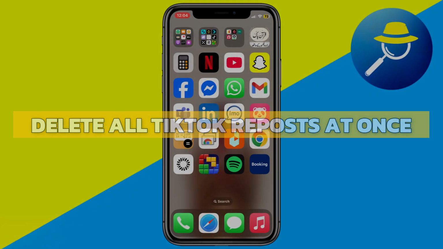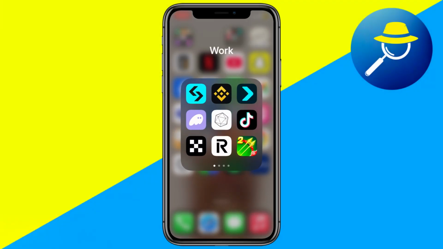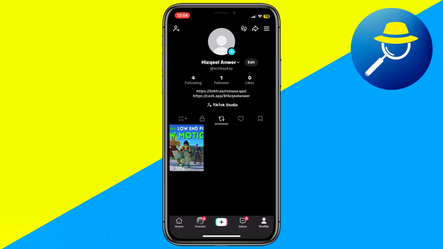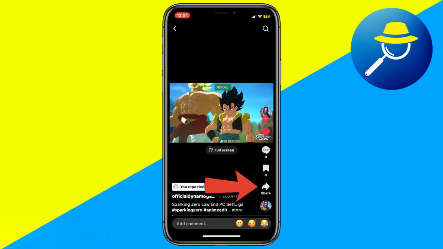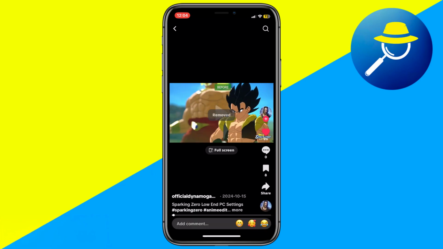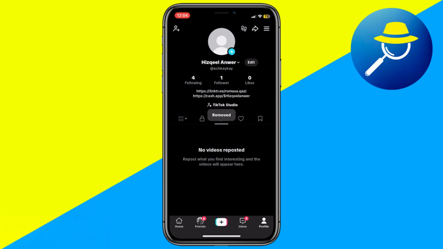Alright, let's begin. First, open the TikTok app and tap the repost button in the navigation bar. If you want to delete a repost individually, tap the video, then tap the share button at the bottom right and select remove post. However, this method is slow if you have many reposts.